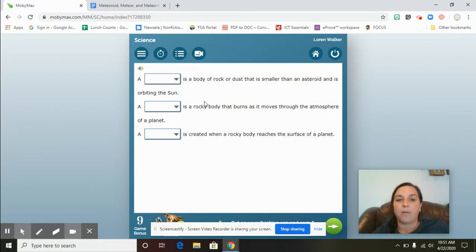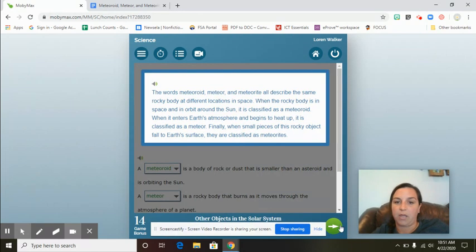A blank is a body of rock or dust that is smaller than an asteroid and orbiting the sun. Okay, so remember, far out in space is the meteoroid. As it's moving through the atmosphere, it's burning, so it's a meteor. That's what causes the shooting star, the meteor showers. And then a meteorite is created when it actually reaches the surface of a planet. Okay, very good.